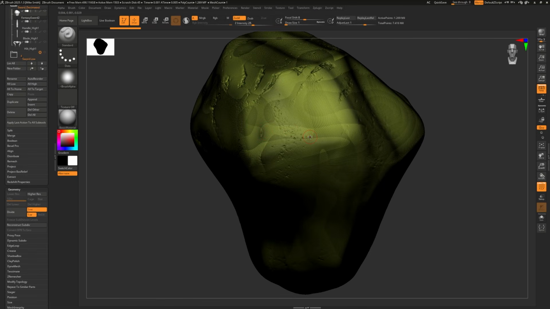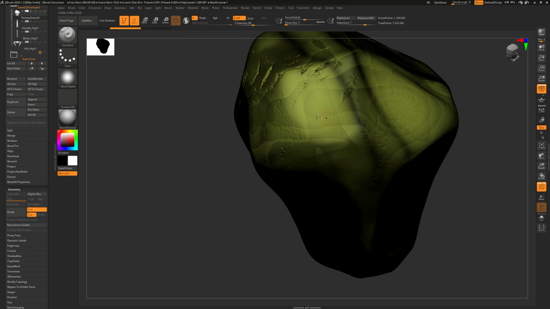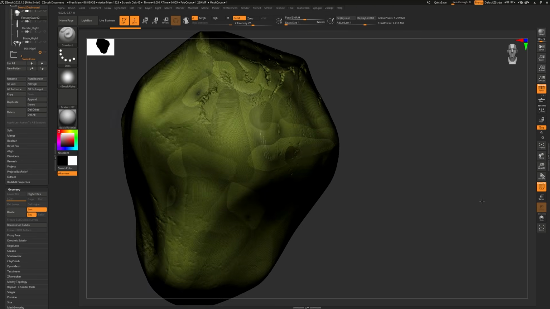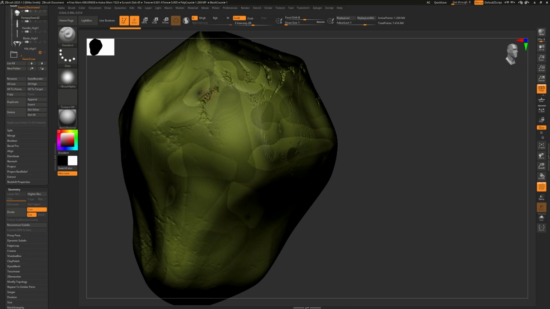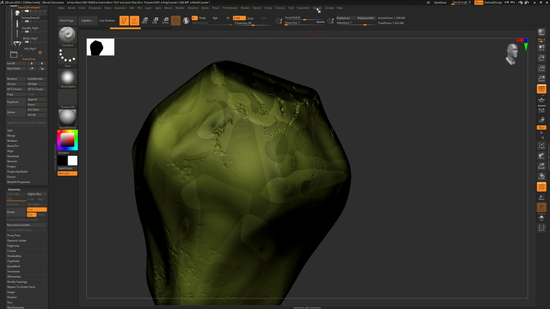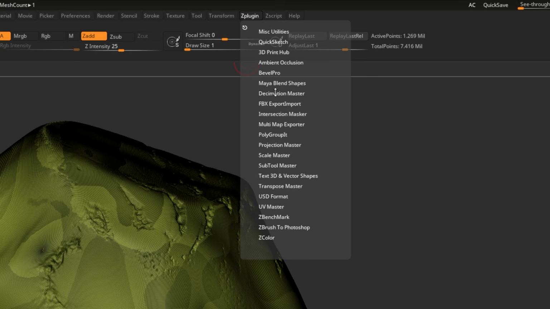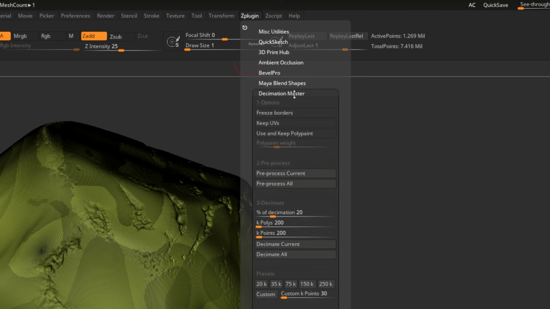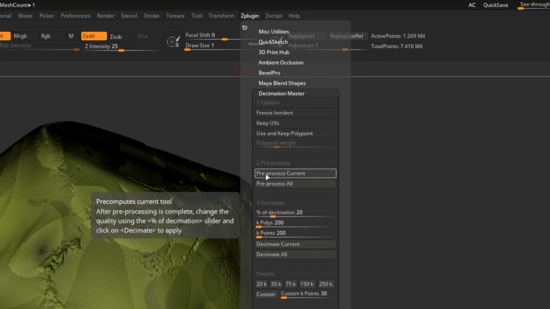So now we need to decimate this. Decimation will basically reduce the polygons where it can, like on the smooth areas, but it'll leave polygons where it needs to, like on the cracks. So to do that, we're going to go to Z plugin and then go to the one called Decimation Master, which is pretty epic sounding. And I'll press Pre-Process Current.